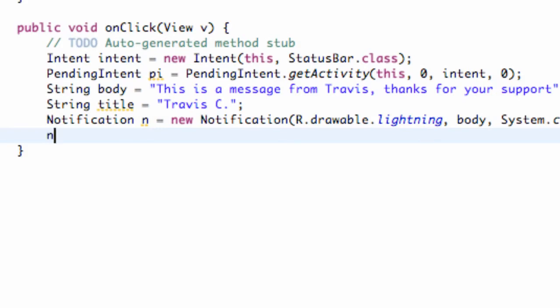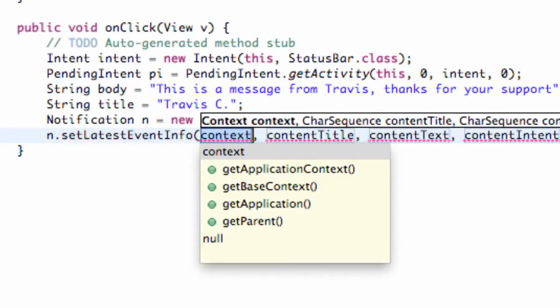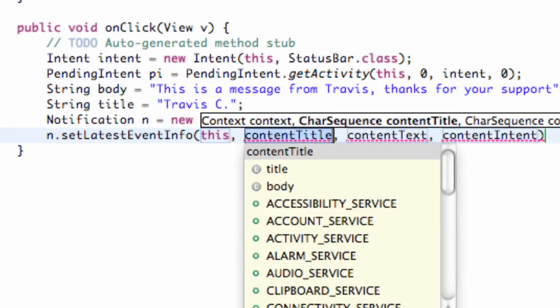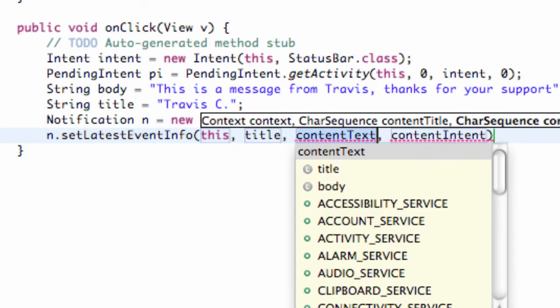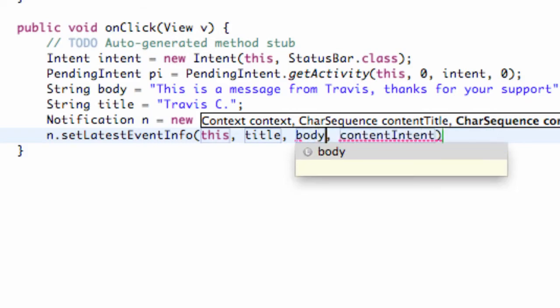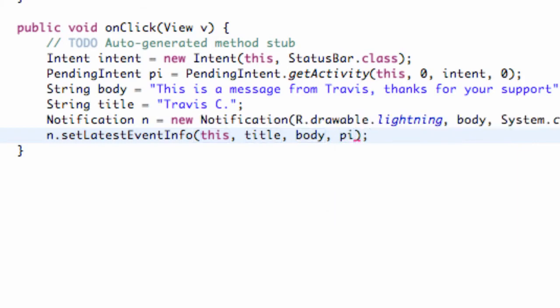So we're just going to say n.setLatestEventInfo. Referring to the context, we're going to say this. The title, we're going to refer to our title text. For the content text, we're again referring to our body, so we're going to say body. And lastly, our pending intent, which we call PI, or pending intent. So that's just going to set up our notification. Again, the title, the body, and the intent that we want it to open.